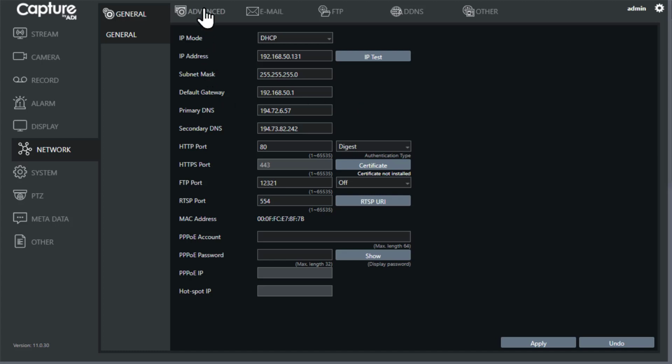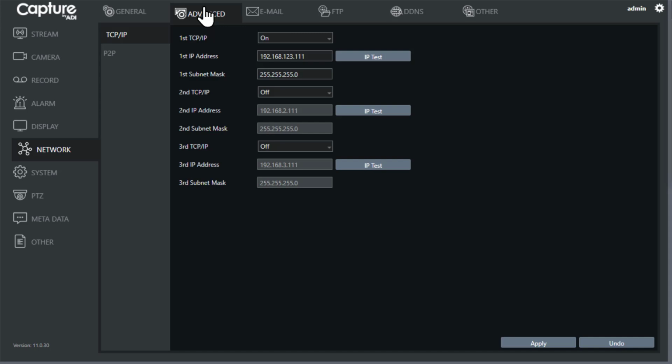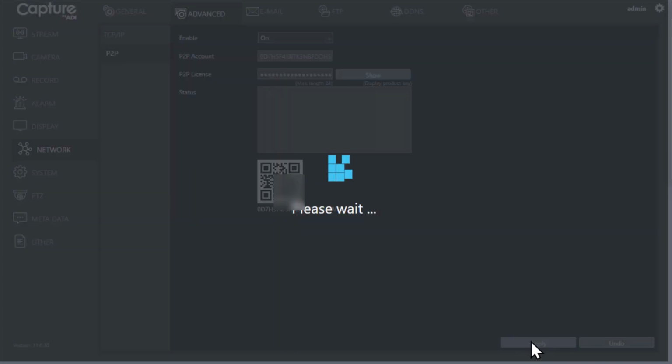The next thing we need to do is go over to the advanced tab. Under the advanced tab, there is a peer-to-peer setting, and we need to enable the peer-to-peer. Once you've done that, the QR code will appear. Once we've saved that and clicked apply, I'm just going to have to wait a second while it does its thing.